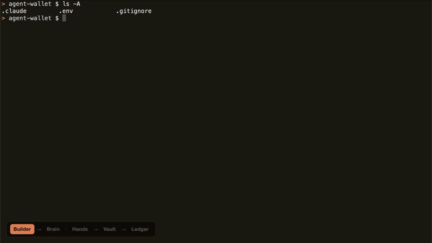Right, let us do the real thing. This is my terminal, sitting in an empty folder called agent-wallet, with only 3 things inside it. A .env file holds the 4 keys we just created, and a .gitignore makes sure that file can never be committed by accident. The third is a .claude folder with 1 settings file inside, and it holds a single rule that I will come back to, because it is the whole point of this episode.